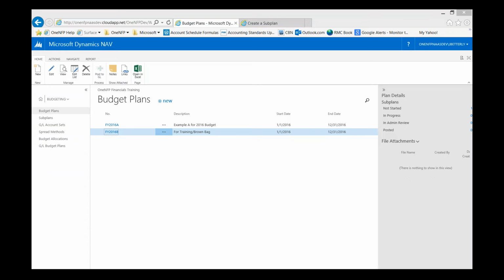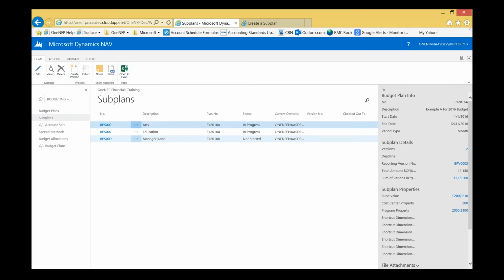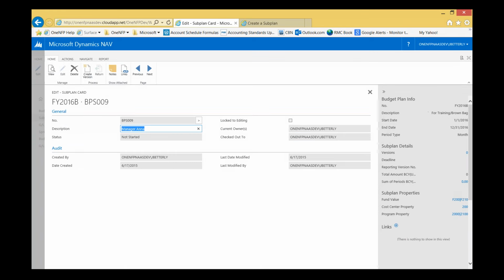Nope. Okay. All right, so we've got the managers. We've created subplans for the managers. Now the managers are going to be coming in and working on their own subplan. So I'm going to come in. Let's pretend now that I'm Manager Anna. I have my subplan. If we look over here, we can see what funds and dimensions I'm restricted to. If I wanted to, I could add links. I believe there's a file attachment, so you can attach documentation along for the different information.